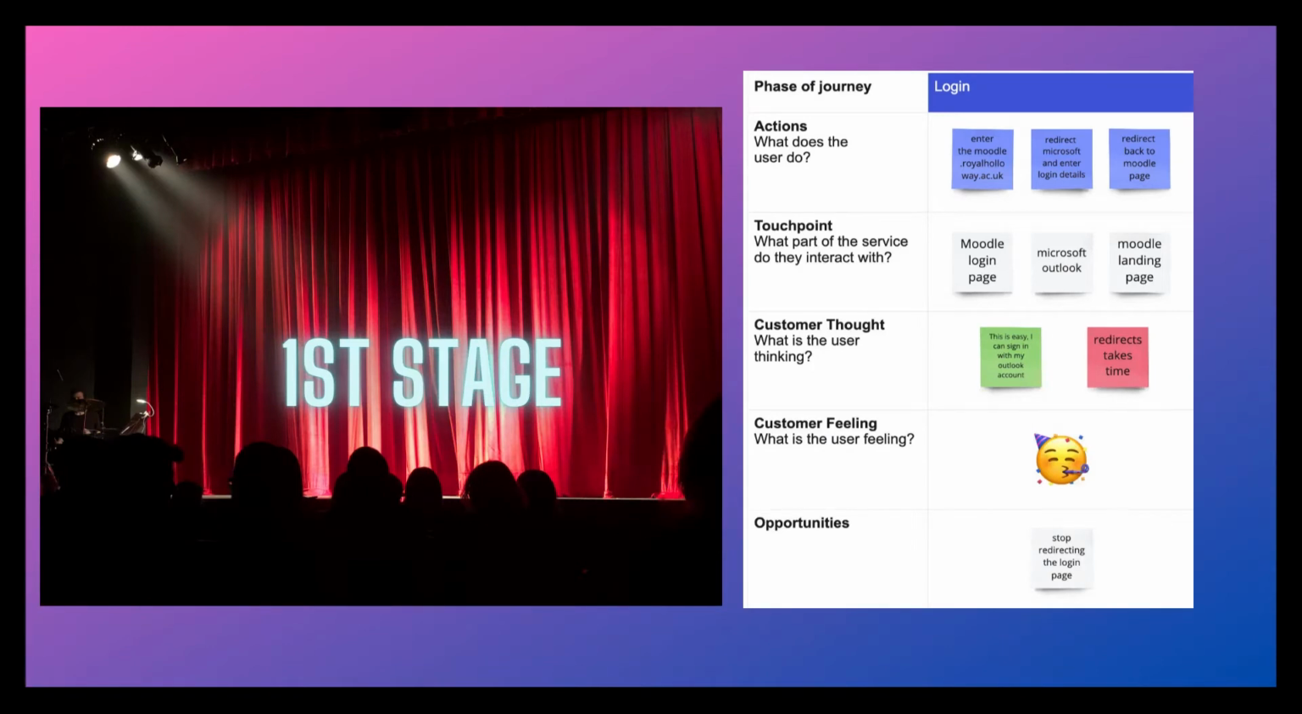Actually, customers' thoughts are good about it. They thought that the process is easy, but sometimes due to the internet connection, redirects take time. And turning to the feelings, they feel really good about the process. And when we look at the opportunities, maybe stopping the redirecting of the login page could be effective for a better experience.